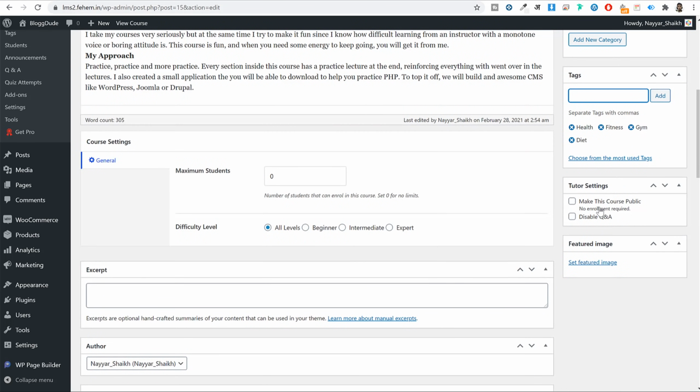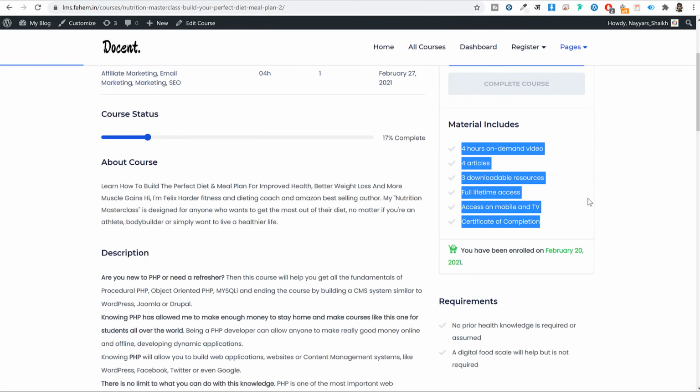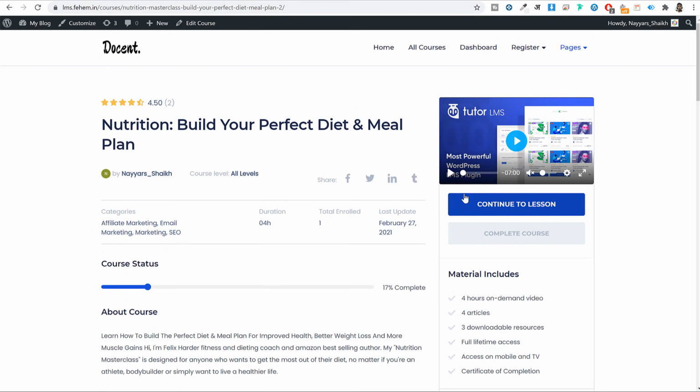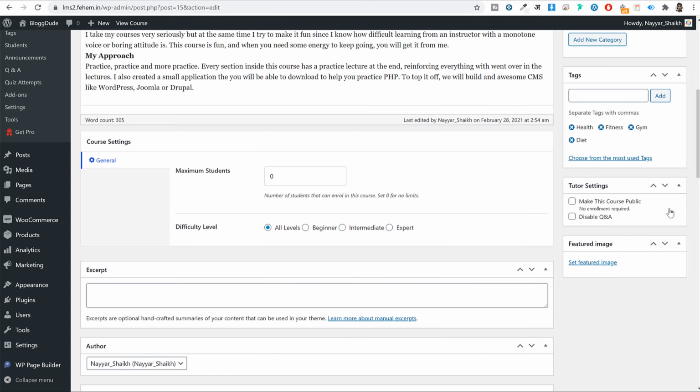Now tutor setting, do you want to make this course public? I would not recommend you to do that for now, because if you select this thing public, even if the course is free, what happens is by default people have to enroll in this course. They have to create an account on our website to enroll and to see this course. But if you just make it public, people don't have to create an account, they don't have to enroll, anyone can just use this course. So I don't want to do that thing.